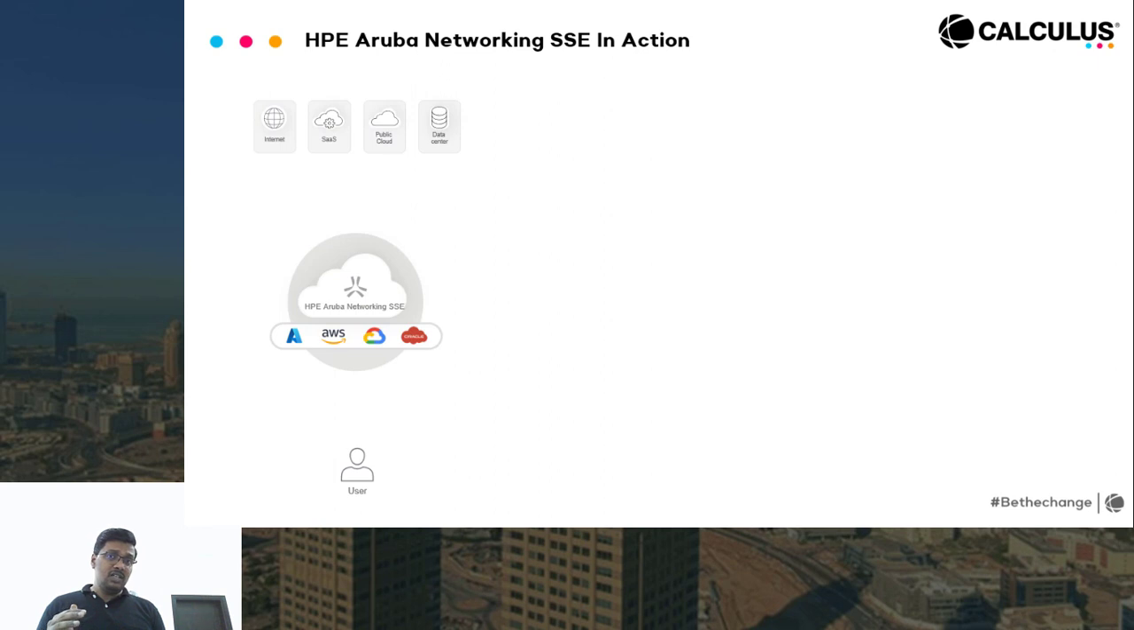Now let's look at the workflow of HPE SSE in action, right? As you see in the slide, there is the HPE Access Security Cloud, and a user who will try to connect to the resources which are kept behind the SSE cloud and hosted in different places such as internet, SaaS, public cloud, and on-prem data center. First and foremost, the user initiates the connection to the cloud. Either it can be agent or agentless, right?